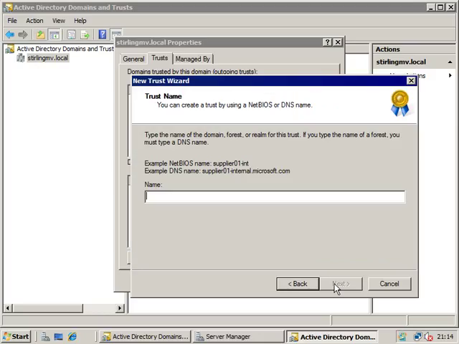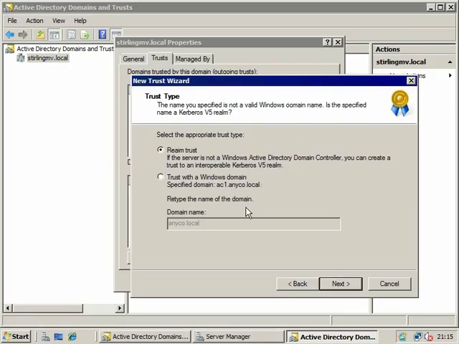So for example, if I click Next, and it asks what's the NetBIOS and DNS name of my trust relationship? In this case, I'm pointing to my server in my anyco domain, so it's anyco.local. Okay. Now I can click on Next. And it says, what type of trust relationship do you want to establish? I can either go for a Kerberos 5 Realm trust, or a trust with a Windows domain. In my example here, they're pretty similar, so I'm just going to click on Next.